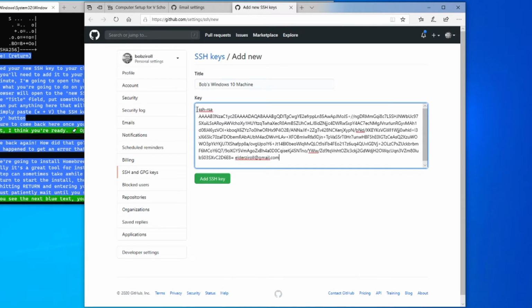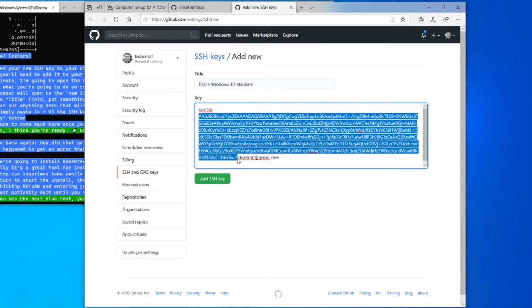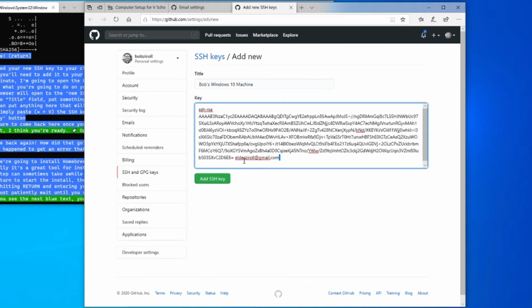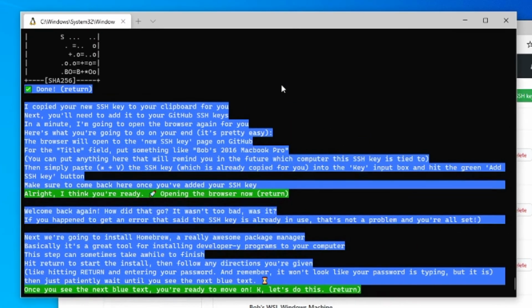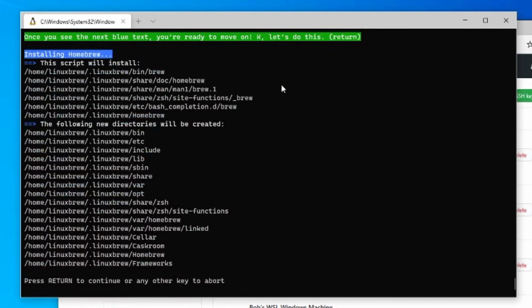It's fine that this is on its own line. It had to wrap because it thinks this is one giant string. And you'll notice that my email address got put at the very end of that. So I will add my SSH key. And awesome, we can go back to our script. The next step it says is it's going to install Homebrew. Again, I can just hit enter. And here the Homebrew installation instructions are asking me to press enter again, so I will do that.